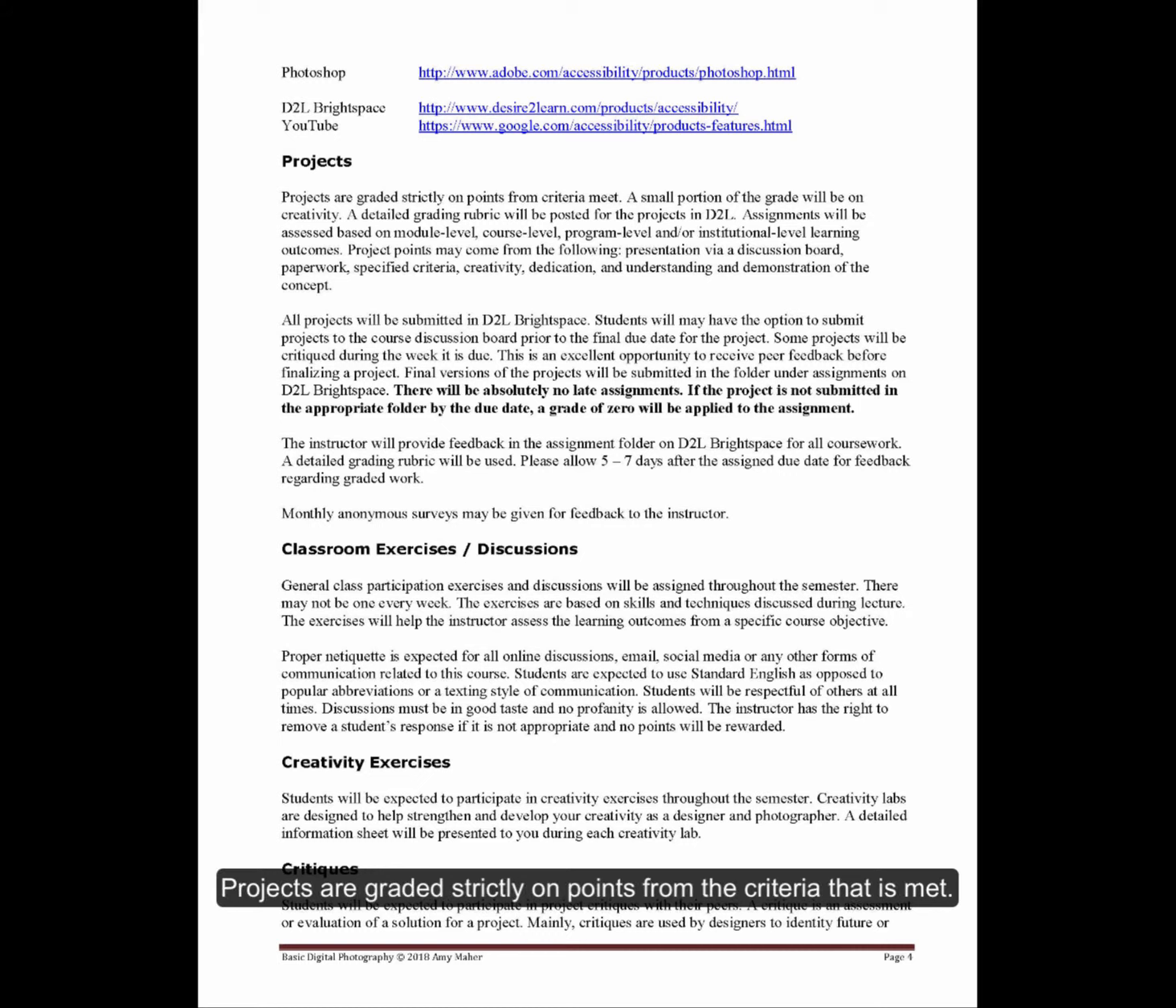Projects are graded strictly on points from the criteria that is met. So you will be given a rubric for each project. That rubric will give you the exact points that will come potentially from presenting via a discussion board, any paperwork that may be requested, specific criteria, creativity, dedication, and of course understanding and demonstration of the concept.